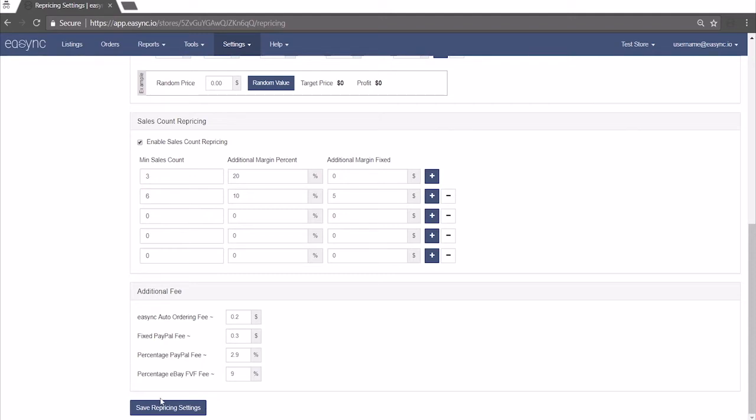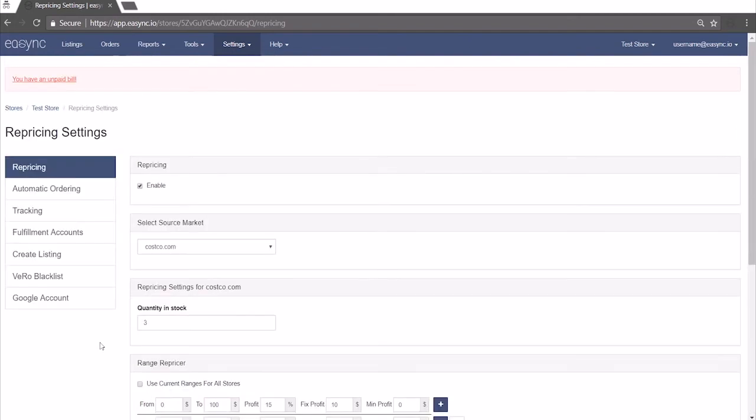So the next thing you would just need to do is click save. That's it for the repricing settings. If you want to know more about the auto ordering, just check out the other videos and you can find a link to the auto ordering video series or playlist.